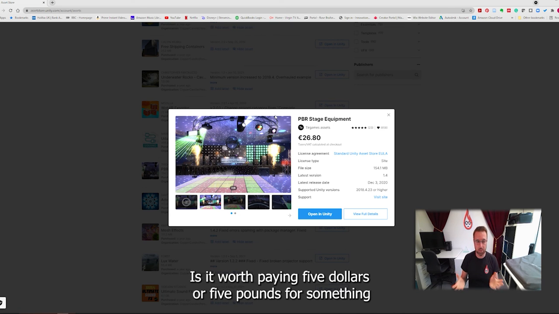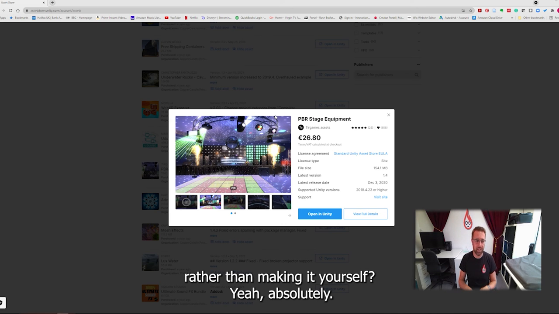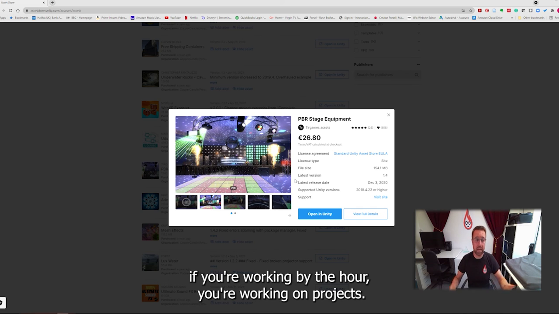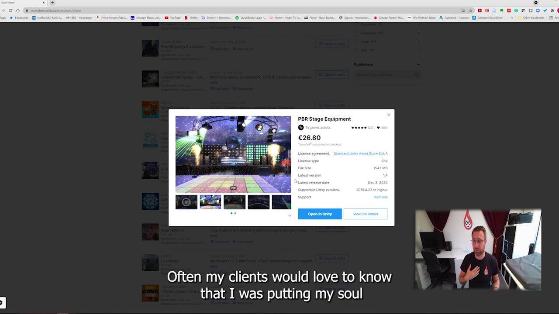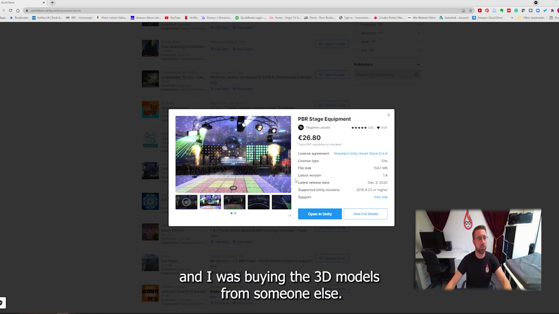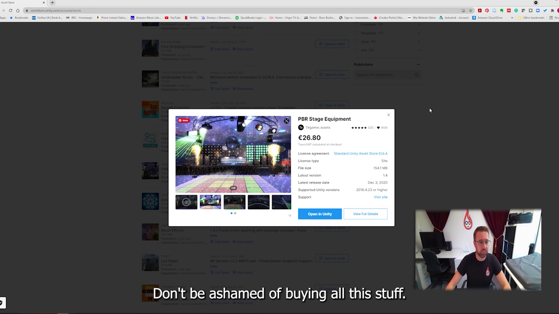3D modeling, is it worth paying $5 or £5 for something rather than making it yourself? Yeah, absolutely. The amount of time that you'd save if you're working by the hour and you're working on projects. I think my clients would rather know that I was putting my skill into something that only I could do, and I was buying the 3D models from someone else. So don't be ashamed of buying all this stuff.